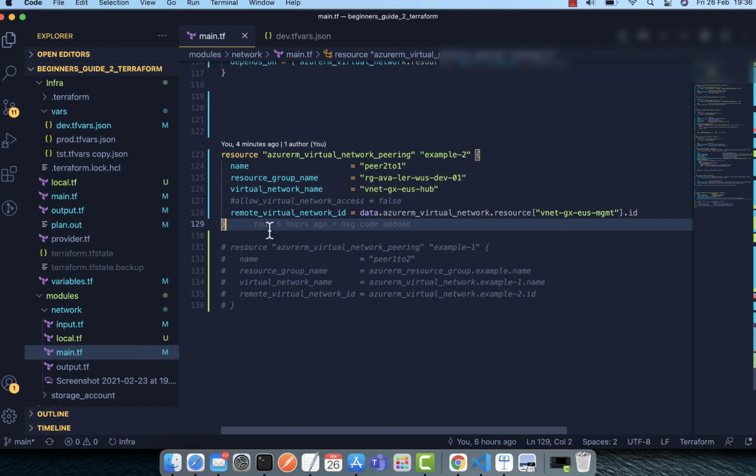It is very simple. So whenever you would like to have a communication setup between the virtual networks, you can do it like that.